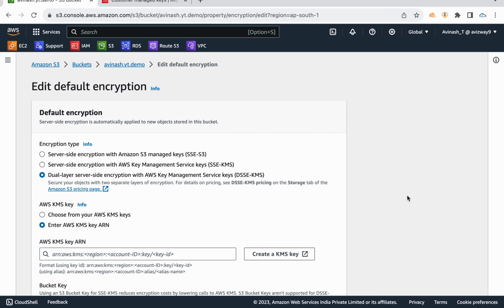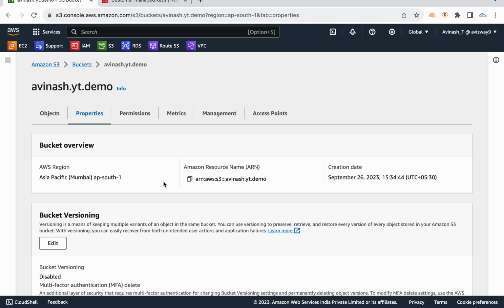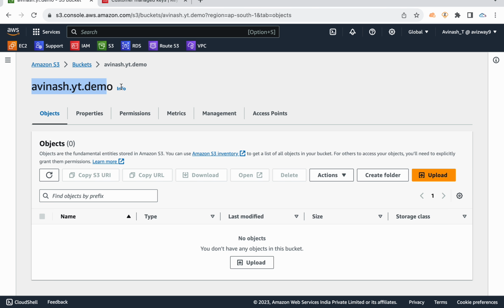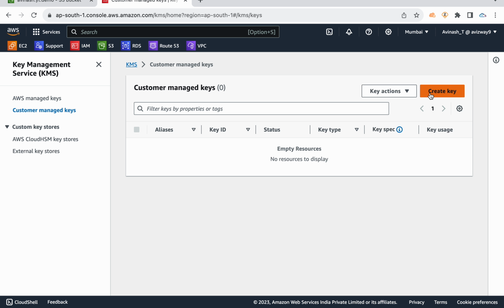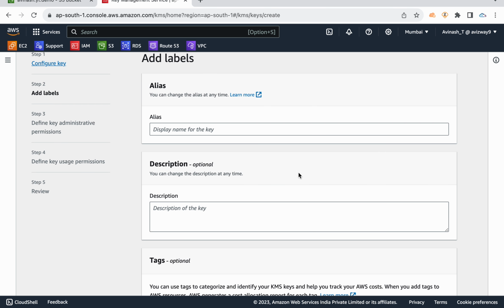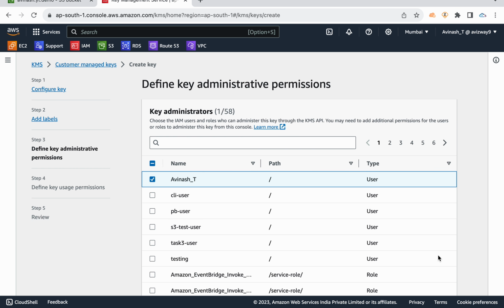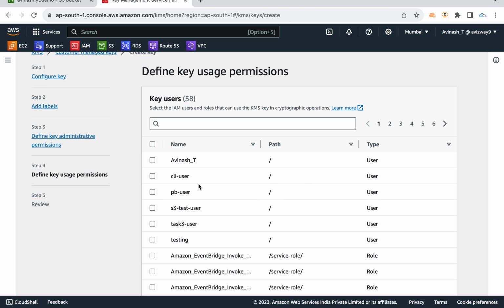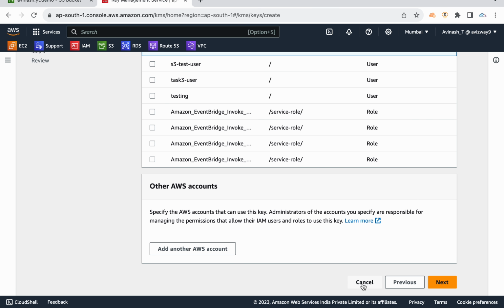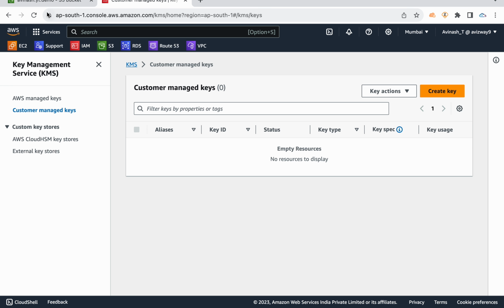So whether a user or role is trying to access data from this bucket, and if this bucket is already encrypted, we have to provide key usage permissions. Whatever encryption key we are creating here, if the CLI user wants to access data from S3, and that bucket is encrypted with this key, they must have this key usage permission, then only they can access.